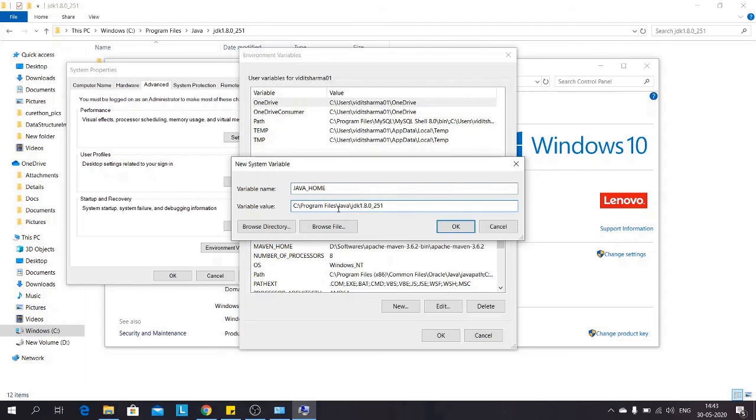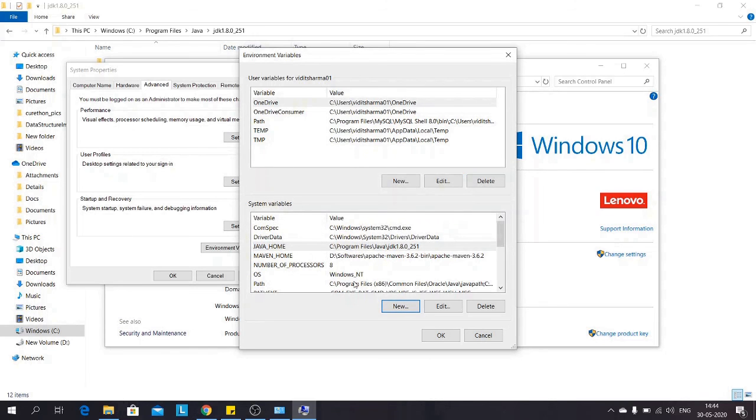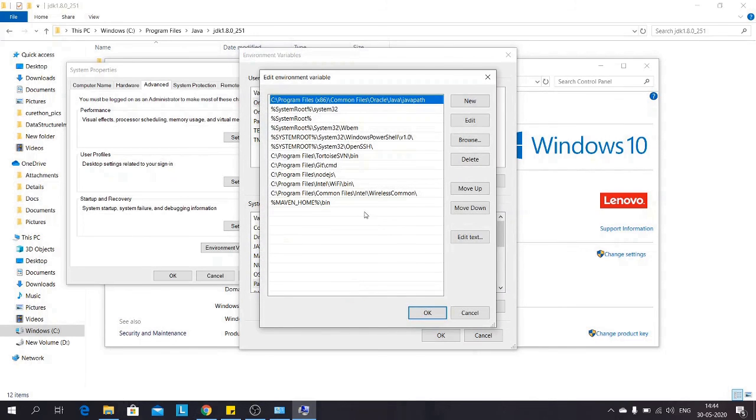and provide that path. Once you provide this path, the next step is to provide the path of the bin folder of the JDK in the path section. So for providing that path, you need to follow this typing structure.